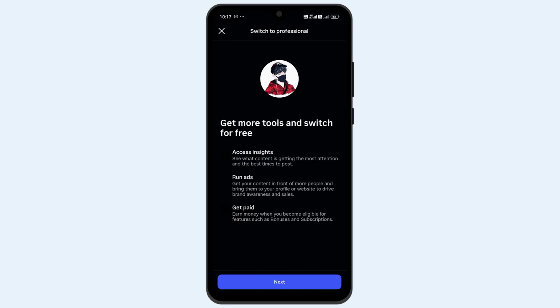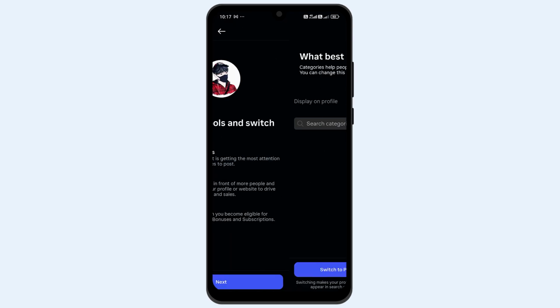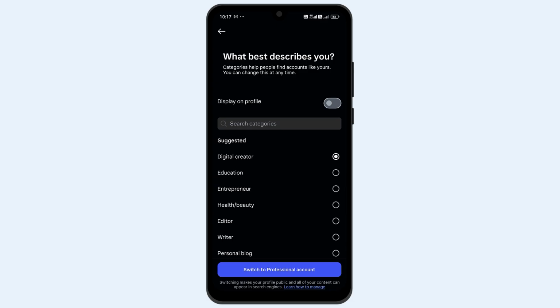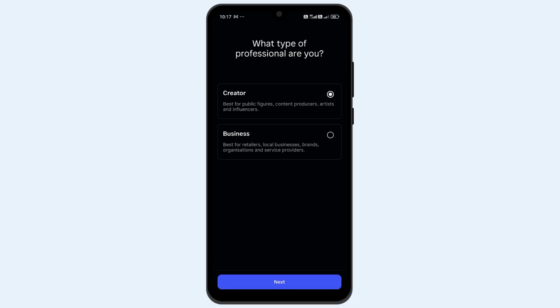Now, follow the on-screen instructions and tap on Next. Here, you can select a category that best describes your account. Digital Creator is already selected, so tap on Switch to Professional Account. Next, select the type of professional you are. I will select Creator and then tap on Continue.